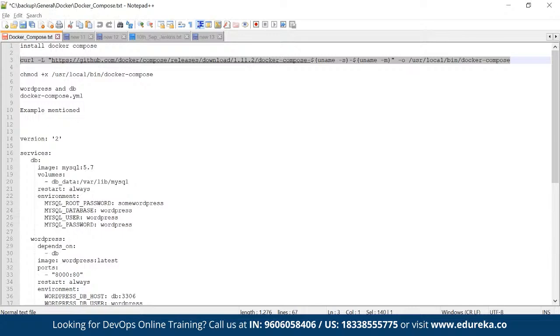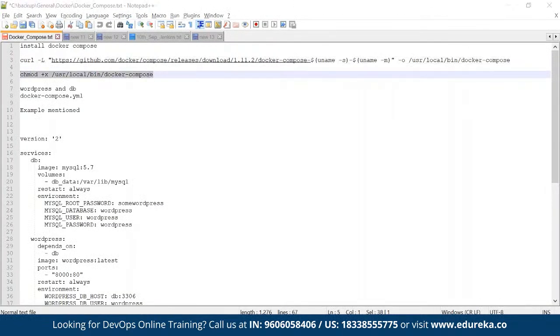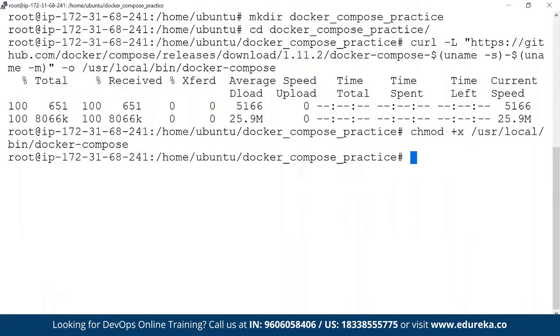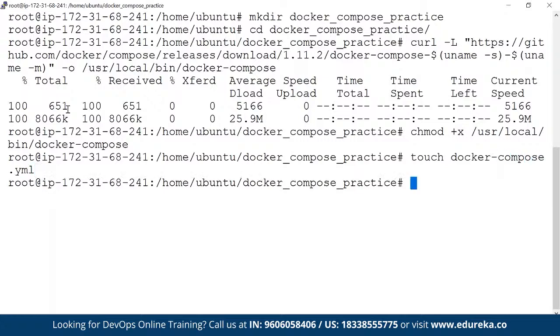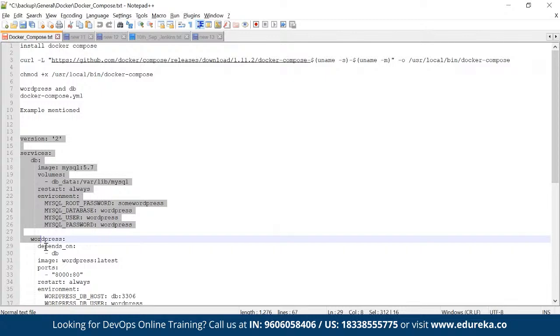This is the first line, and this is the second line, which gives access to Docker Compose, admin access, and that's it. And let me create a file with touch, you can see here, docker-compose.yaml file. Okay, let me go to the Docker Compose YAML file, and let me copy paste this code.